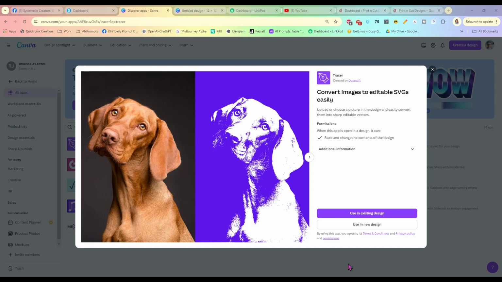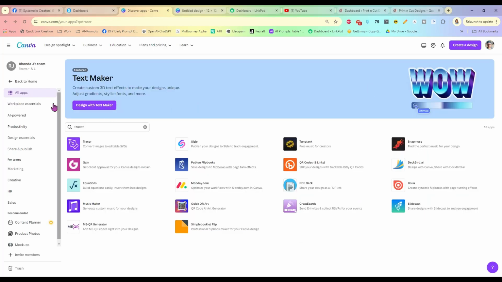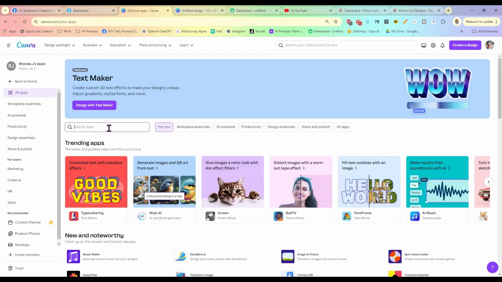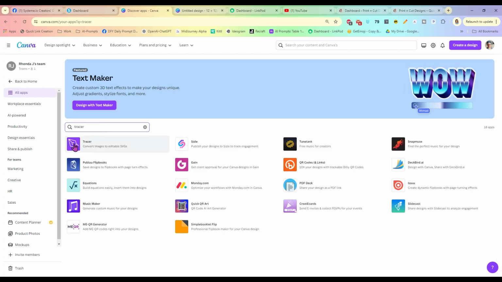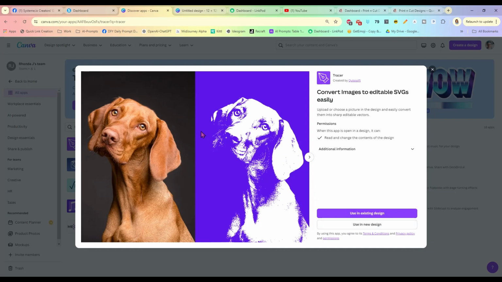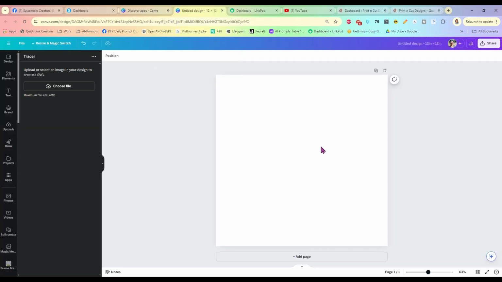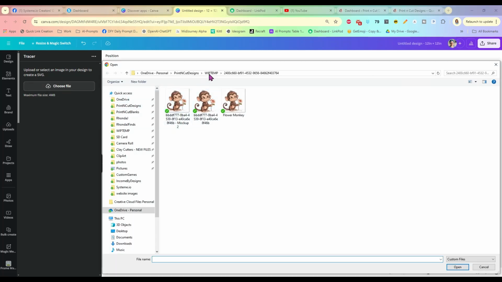So to get to it, just go to your Canva homepage, click on apps, and just search Tracer, okay? And it will bring it right up here, and then you can open it up, and let's see what we can do with it, all right? So I have it already opened up with a new design here, all right? So it says here, upload or select an image in your design to create an SVG. So let's see what we've got, okay?